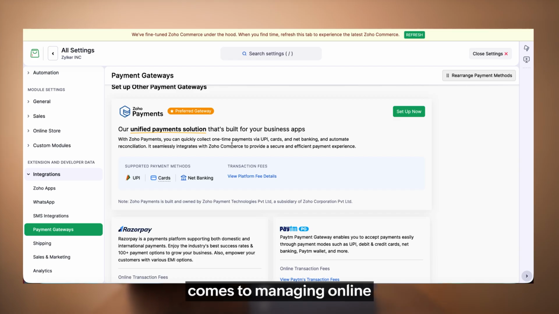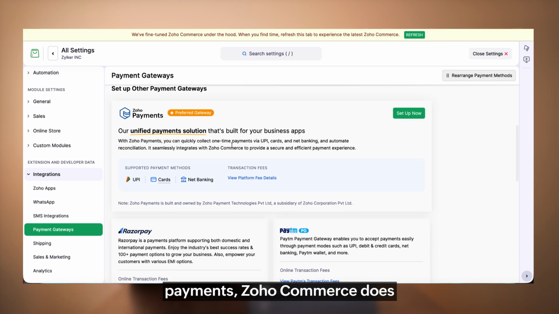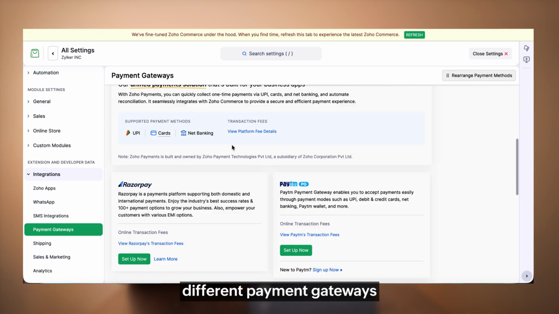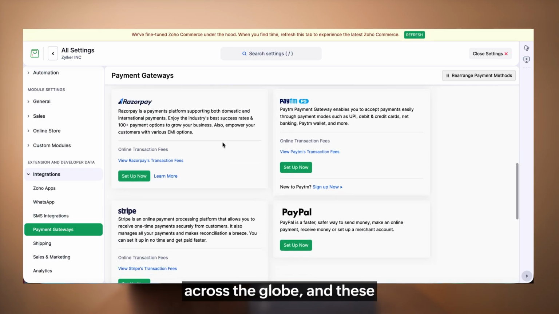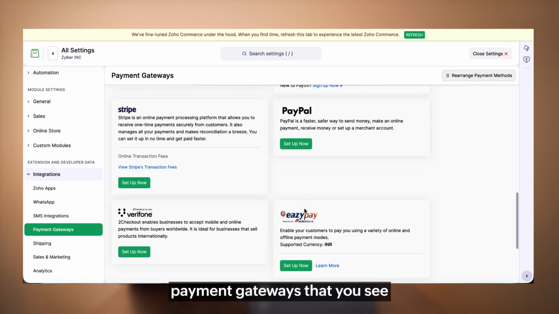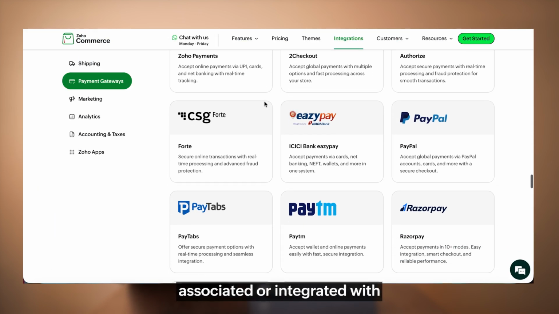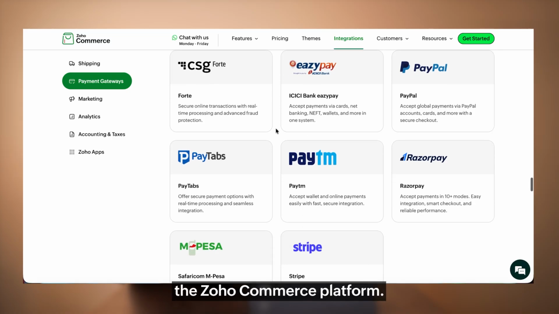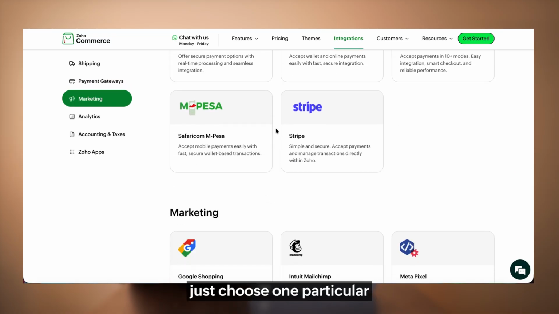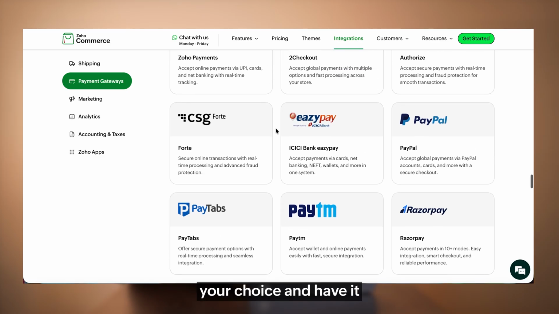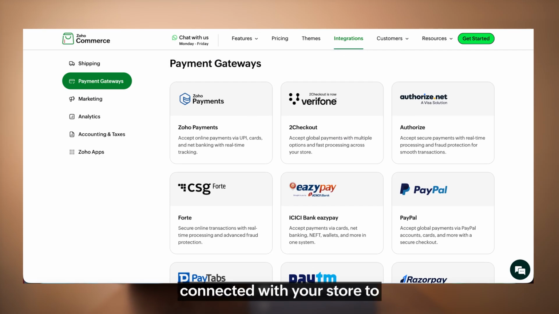So when it comes to managing online payments, Zoho Commerce does offer integration with different payment gateways across the globe, and these payment gateways that you see here are regional based. So depending on the state or the country from where your online store is going to be operated, the payment gateways will change accordingly. So here you can see the list of payment gateways that are associated or integrated with the Zoho Commerce platform. Out of which you can just choose one particular payment gateway according to your choice and have it connected with your store to receive online payment.